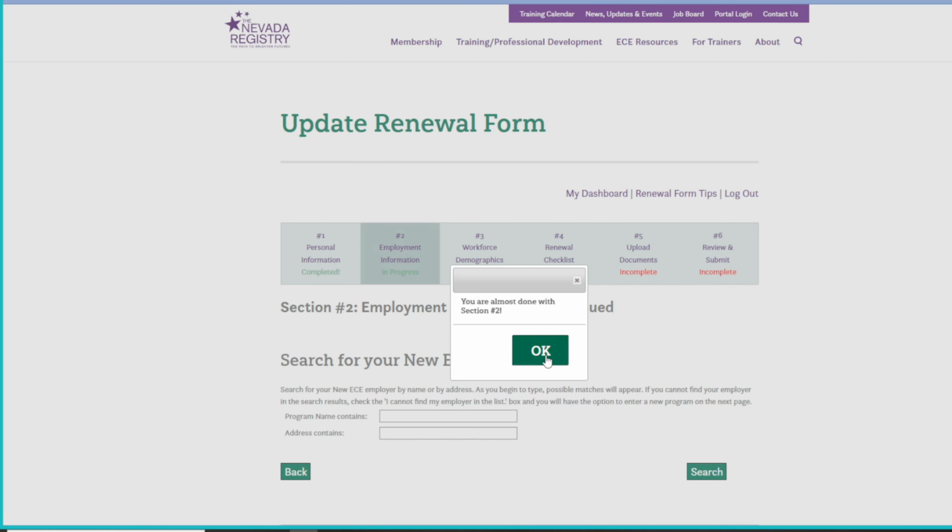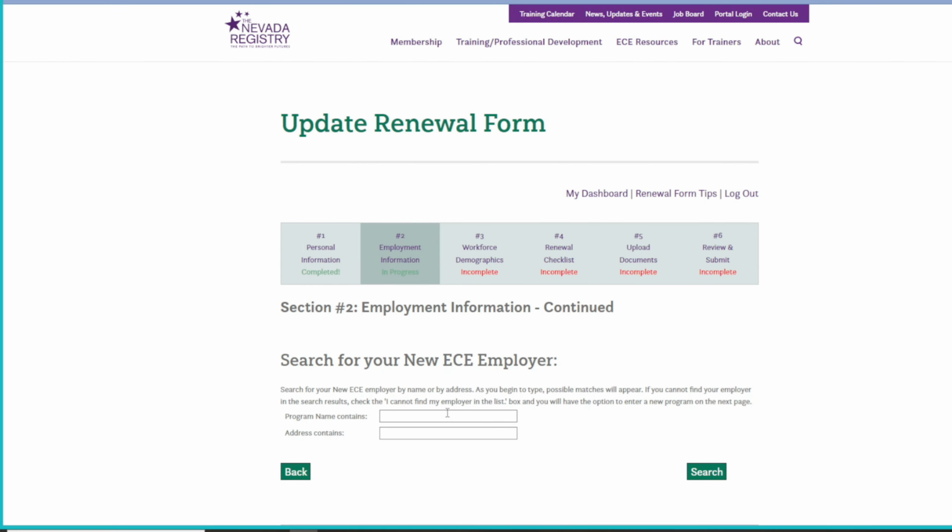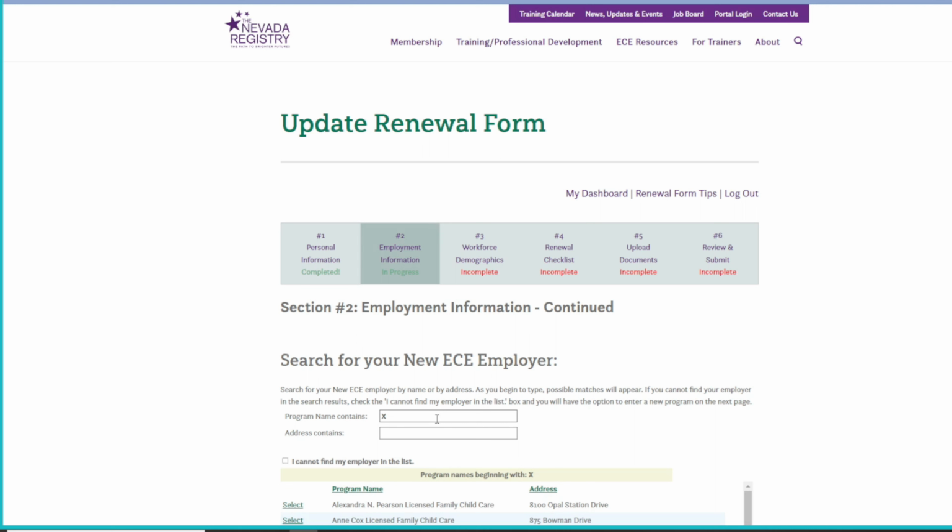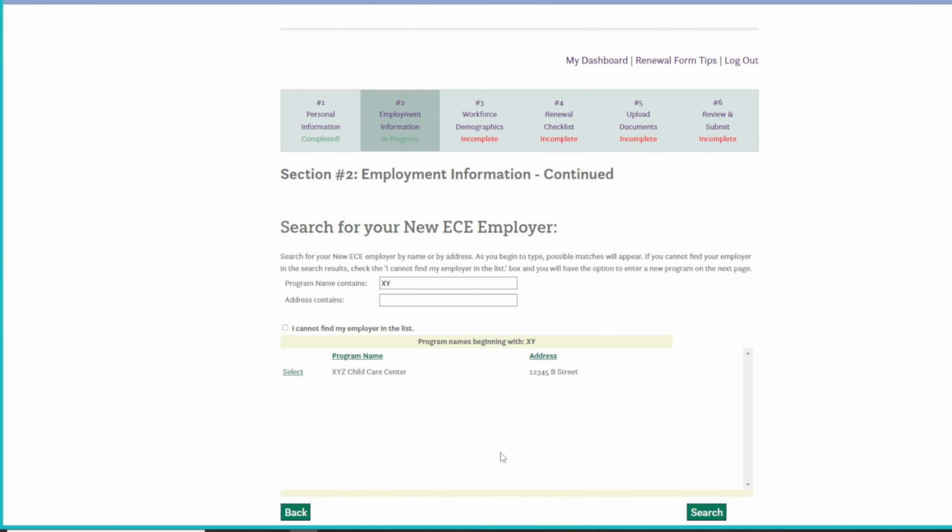If you still work in ECE, you will be asked to provide the name of your new employer and provide information about your position. However, if you are working but no longer in ECE, or if you are currently unemployed, you will not be asked to provide this information. If working in ECE, you may search for your current employer by name or address. Your facility relies heavily on this information to verify their compliance with the mandatory participation requirements of childcare licensing. So it is important that you complete this section as accurately as possible.